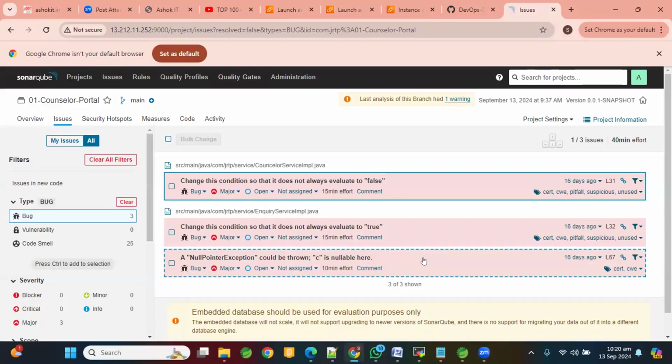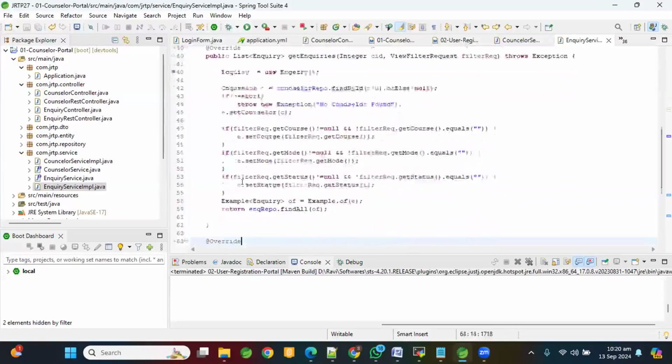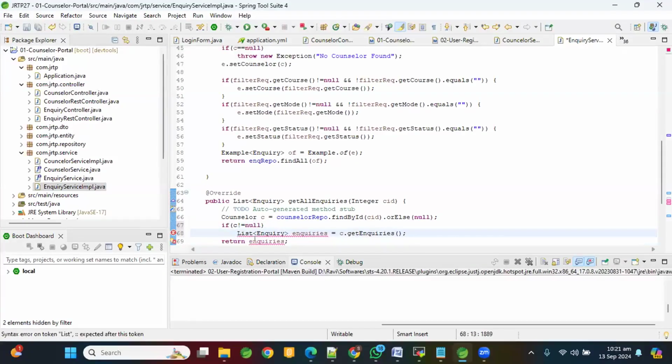Did you fix that? Now, next one, line number 67, in the same class. C dot get enquiries or else null. How to check? If C not equal to null only, we should assign, right? So yeah, we need to check a condition. If C not equal to null, then only we need to get the enquiries. Because if the given ID, if the counselor is not available, you are returning null, and dot get on null means a null pointer exception will occur. So they are saying there is a chance of getting the null pointer exception. You need to fix that issue.